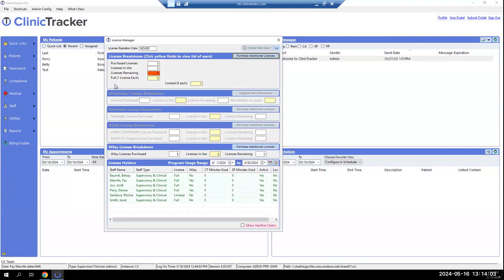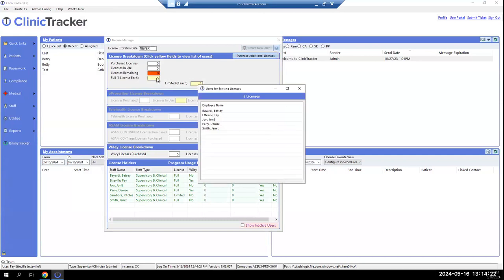So this test account that I'm logged into only has provider licenses, but if you had provider and administrative licenses, those would list over here. And so you can see that there are 5 licenses purchased, 5 are in use. And when you click here on the yellow, it's going to show you who is utilizing these licenses.